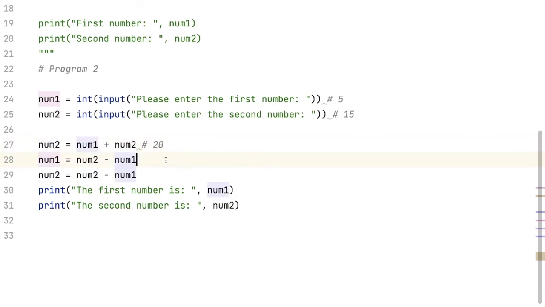So we've got 20 here. And then here, num1 equal to num2 minus num1. So the new num1 value is 20 minus the current num1 value, which is 5. That makes it 15. So this is 15. Now I need to change num2. Sorry about that. So num1 is now 15, and then num2 is num2 minus num1. So num2 is still 20, and num1 is 15. So minus that, and it's 5.